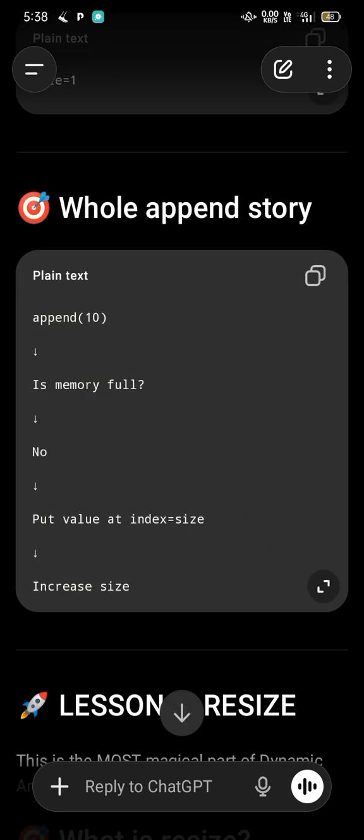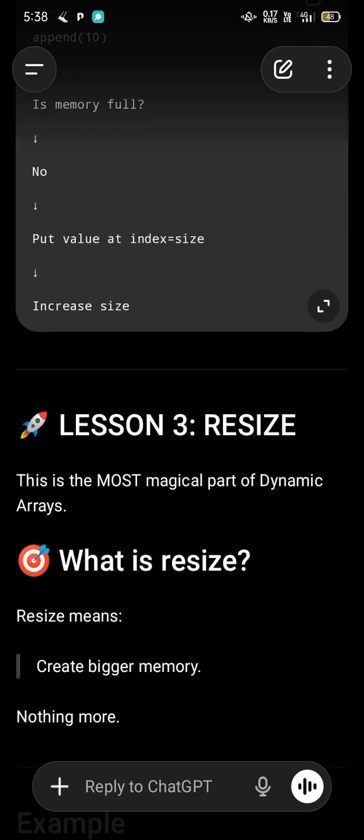Append 10. It basically first checks: is memory full? No, memory is not full. So what are we going to do? We are going to put the value at index equals size. Then size is going to be increased.